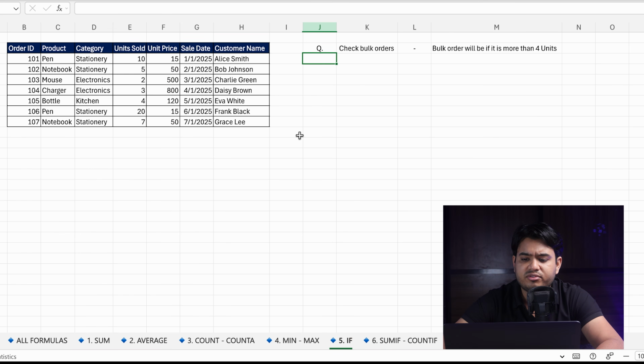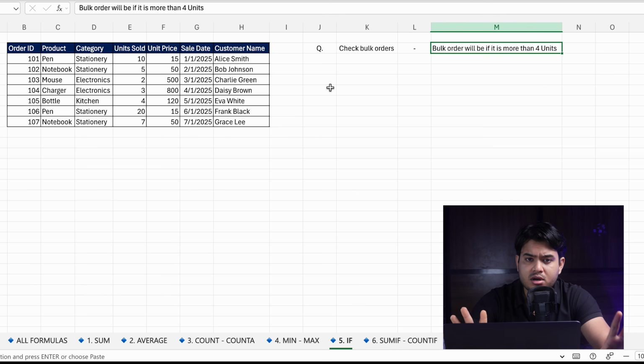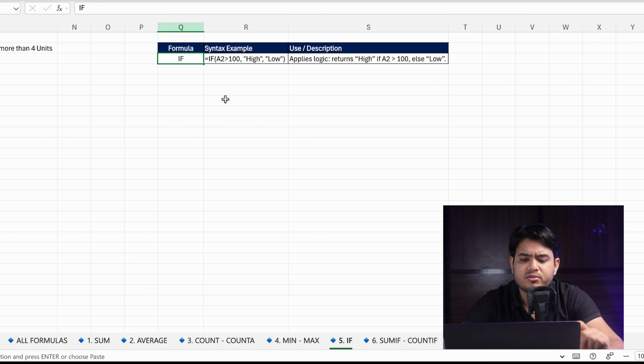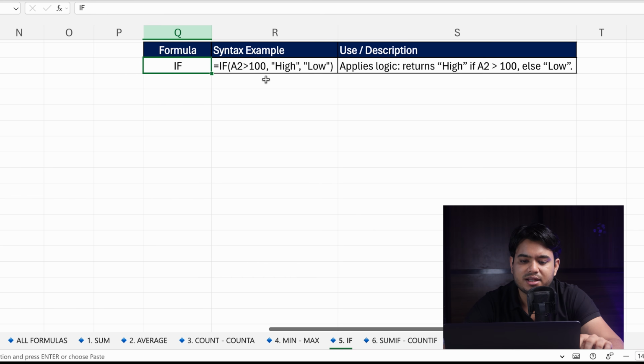Next is your IF. Now this is the most important, most used and most complicated formula for most of the people who don't understand how to use this. IF formula is very easy, and we are going to learn it. So let's understand what this is. We use the IF formula to satisfy any condition. Here I think you can simply read this.